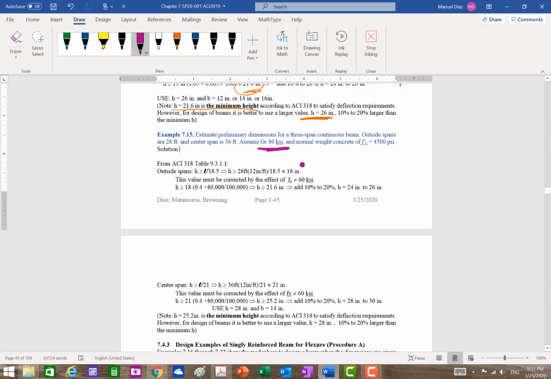So we find the minimum, and we divide here L, the outside, by 18 inches. We do the correction, and notice that it went to 21.5. That 21.5 represents the minimum for that span. We add the 10 to 20%, and now these are the values we need to work with for the outside span. For the center span, we get 21. We apply the correction, and it becomes 25.2. This value is the minimum for the center span. We add 10 to 20%, and now we get 28 to 30.